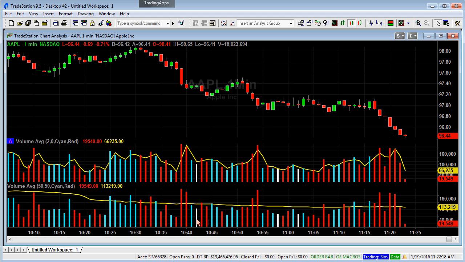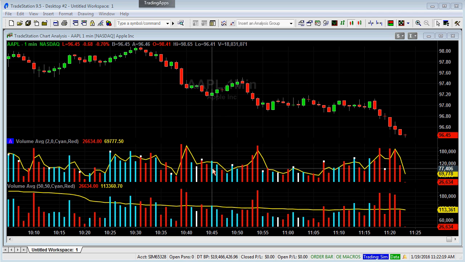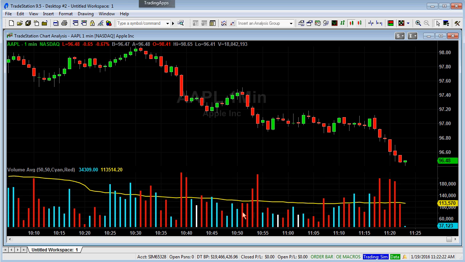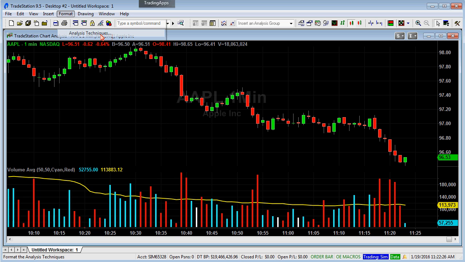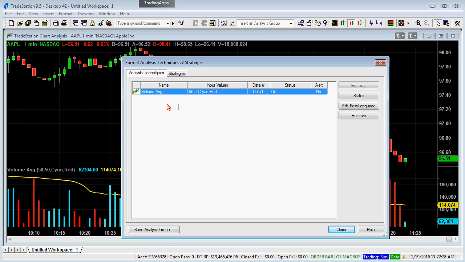If you have two, like I do now, just click on one of them, press delete on the keyboard, and it'll go away. You can also go to Format, Analysis Techniques, and here you see a list of all the technical analysis that you have on the chart, and you can use the remove button on the right to get rid of them. All right.